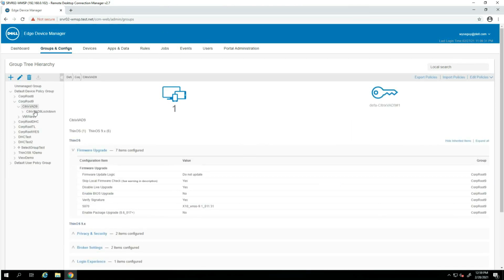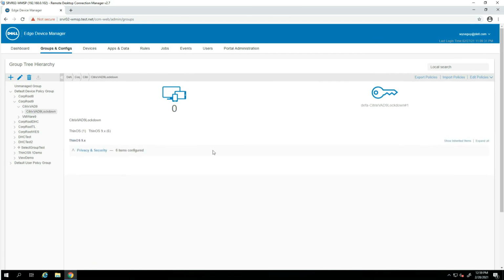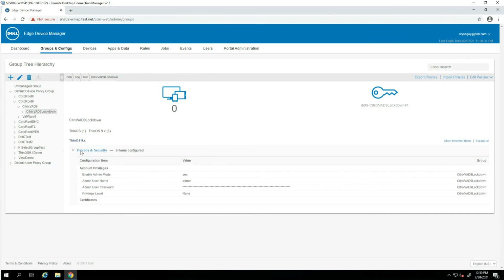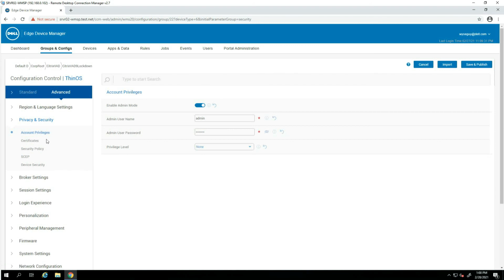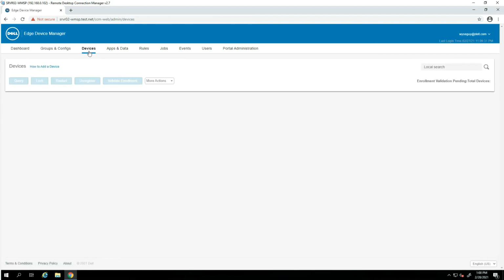So I've created another group called Citrix VAD Lockdown, and I'll hide the policies that are inherited, so I'm only showing the policies applied at this level. And you can see here what I've done. The main thing that's specified here is the privilege level is set to none, and then the admin mode is enabled. You can see my admin user name is admin, and then I'm specifying an admin user password. Again, these are kind of like setting a local admin policy on a Windows system. Just gives you the ability to locally get on the system and make changes if you wanted to do that.